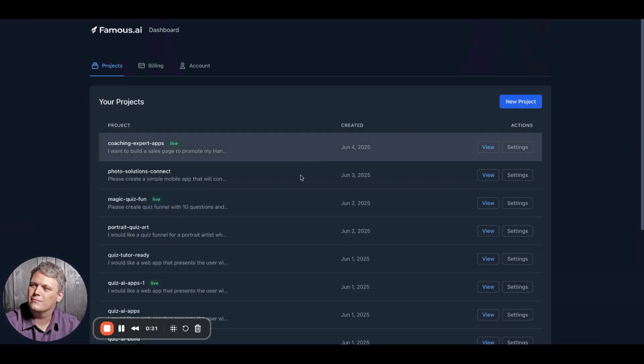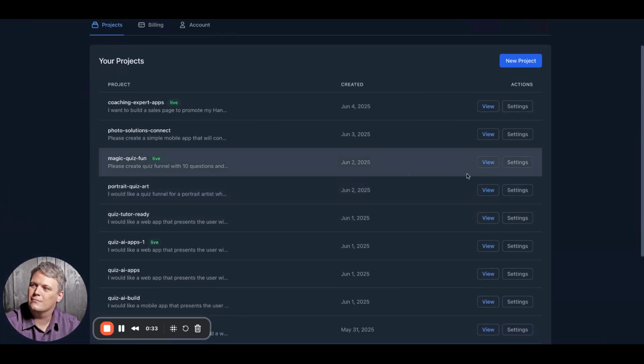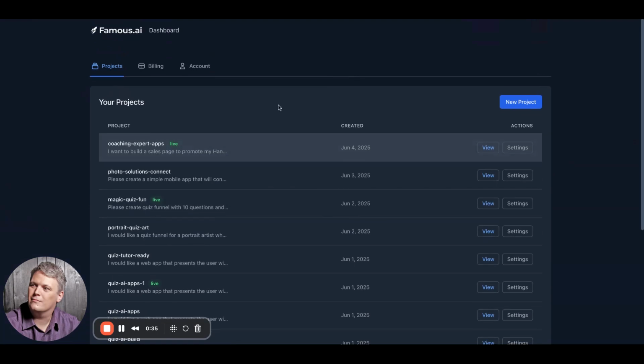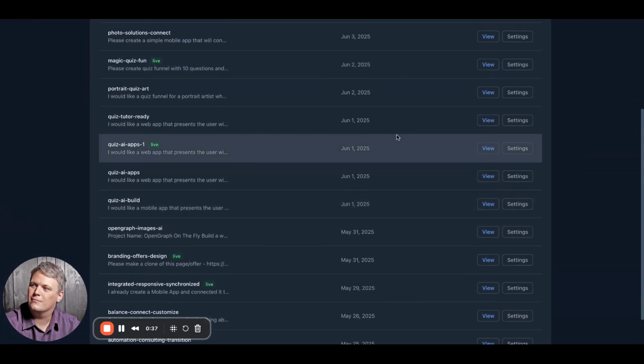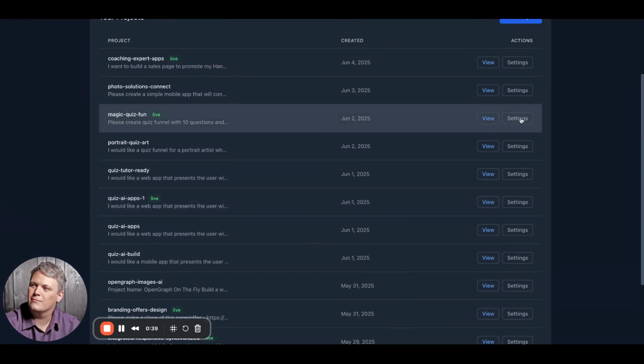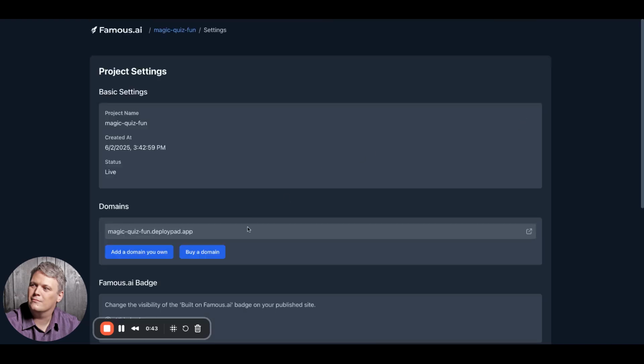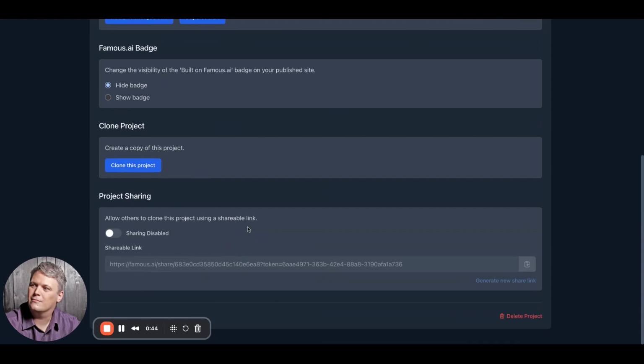So let's go back. We're going to go into the settings from the dashboard of the project. We're going to go into the settings of the project that we're looking to copy over to somebody else's account. We're going to scroll down to the very bottom and click on sharing. And now it says sharing's enabled. And then we're going to copy this link.